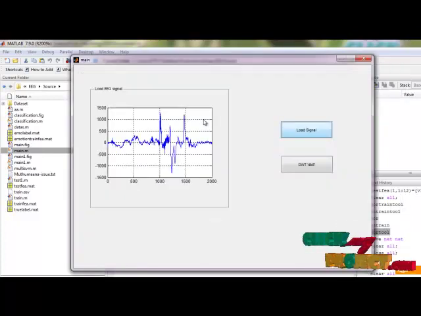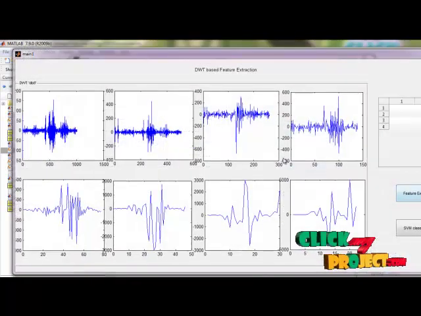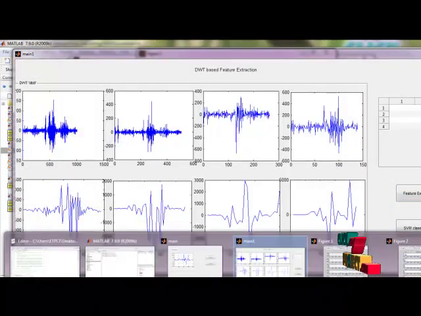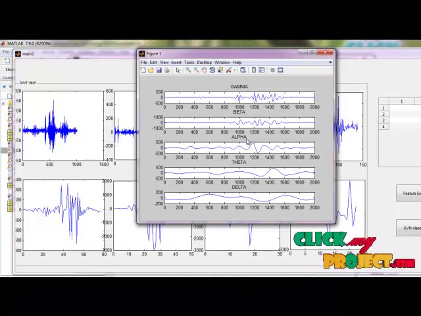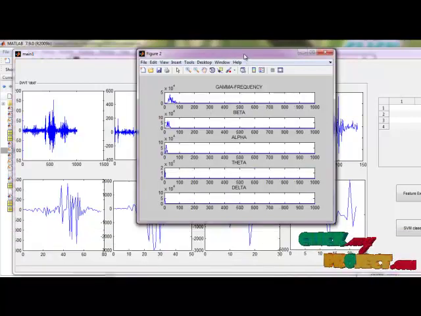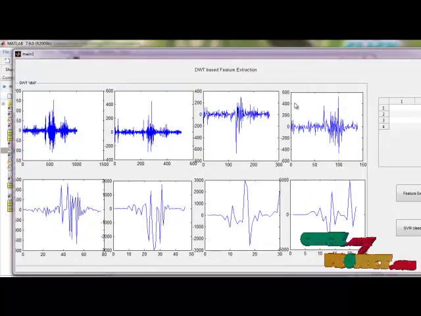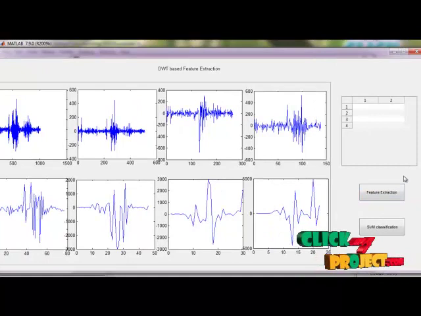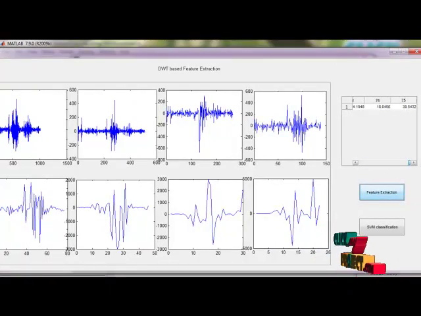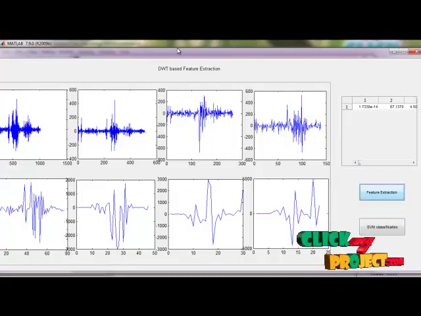The signal is plotted here and we will apply the DWT features to our signals. Daubechies 8 is applied for extracting features. These are the gamma, beta, alpha, theta and delta frequencies. Values are displayed here. And then these are the 8 filtering steps displayed here. And we will extract the features. There are totally 75 features from our input signal.